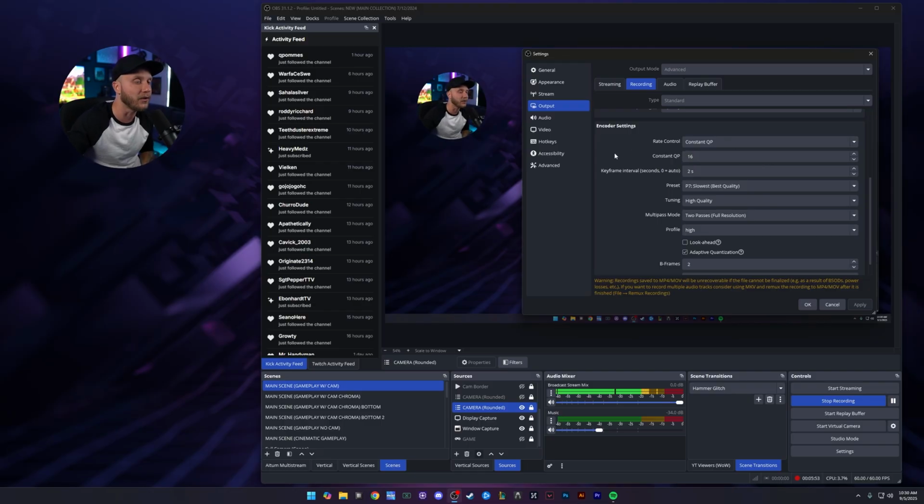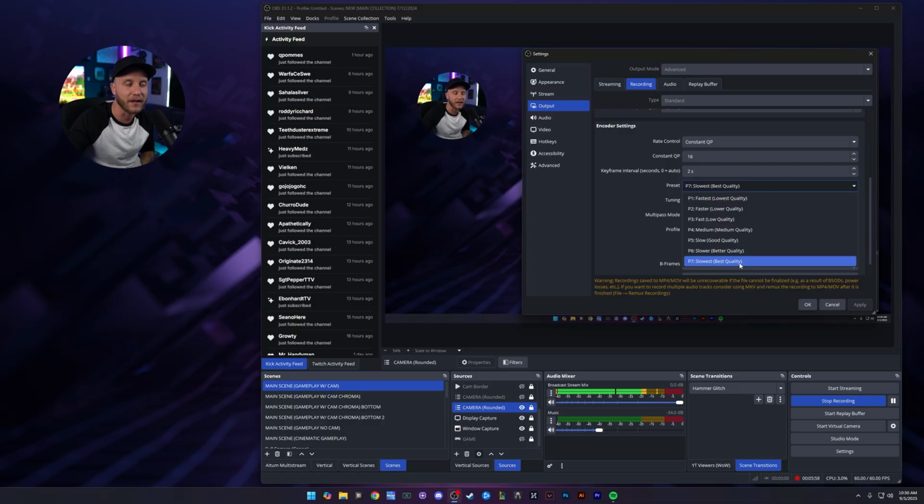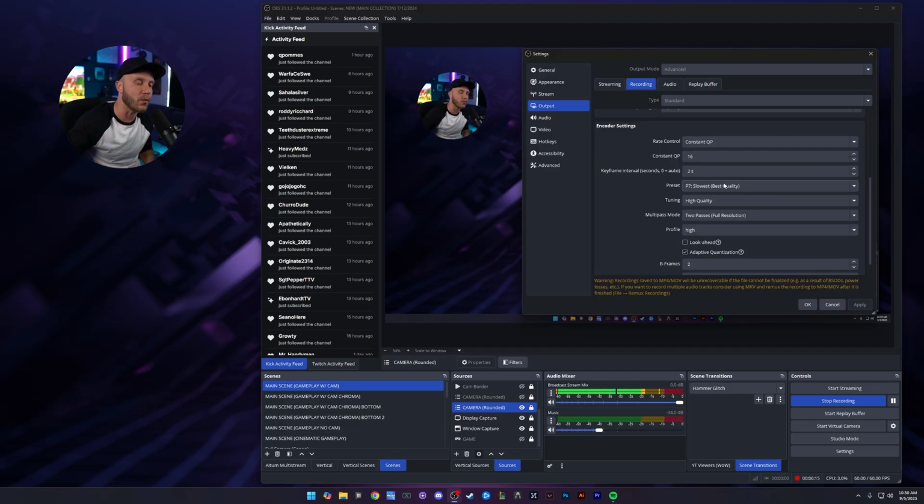For keyframe interval, we have this set to 2 seconds. For preset, we have this set to slowest or best quality. You could set this here, and then if you're having some encoding overload errors or your computer's feeling bogged down, you can drop this down quite a bit. Going down to like P5, you're still going to have really good quality, but it's going to be a lot less demanding on your PC. But I suggest starting at P7 and then working your way down from there.